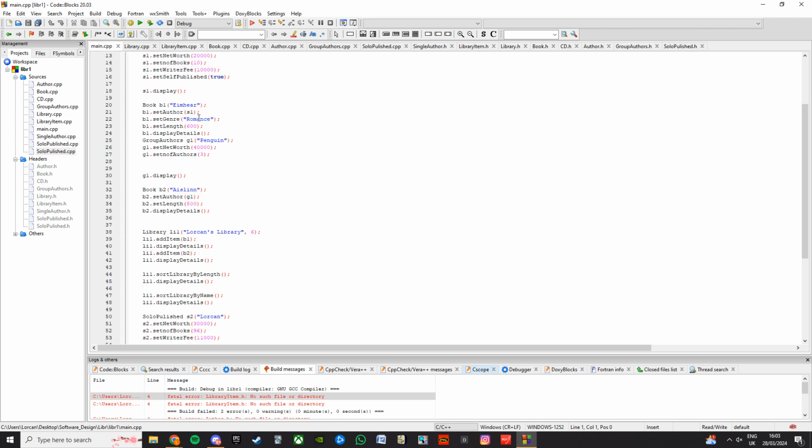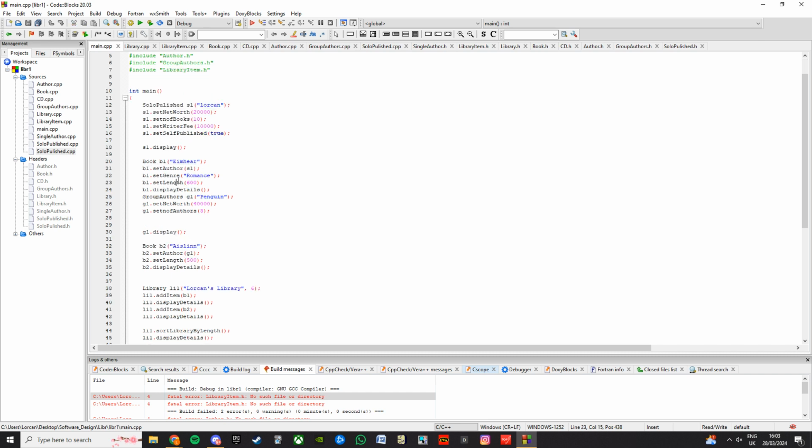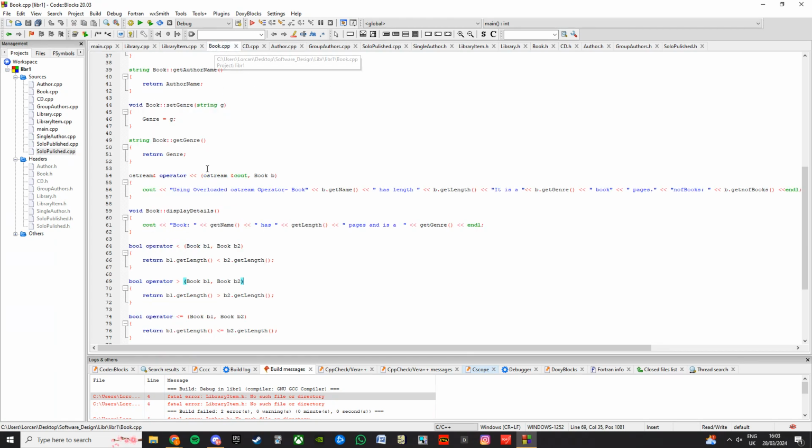Here's the main. So we have solo publish. I just started making. So we have book here. It's just called Emer. And then solo published. So Lorcan would be that. We have the net worth, number of books, the writer fee, and then we set the Boolean function to true. We then created the book. We set the author to S1, true.